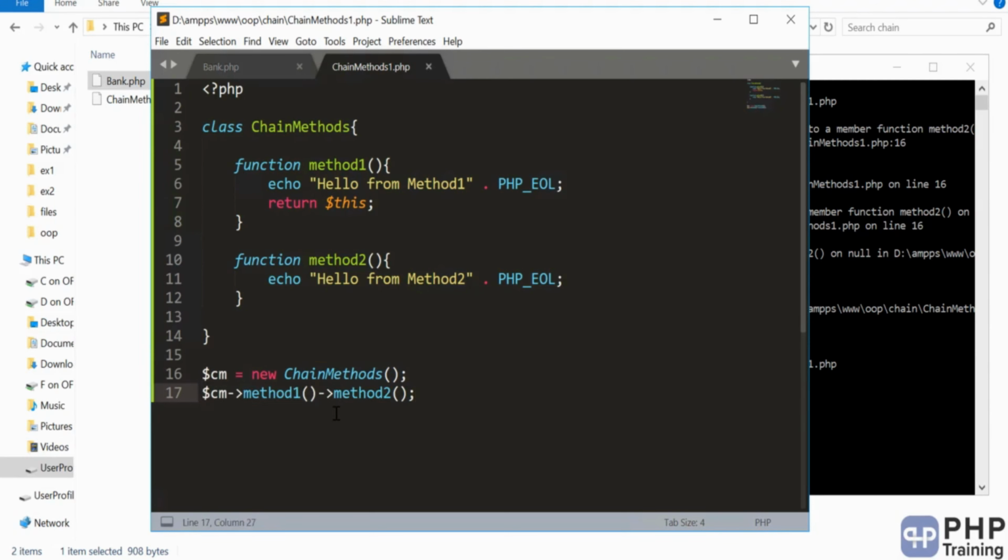It's important to understand that when you want to chain the methods, you have to return $this, because methods can be executed only from an object. So you have to make sure the statements on the left hand side return $this, so that the statements on the right hand side can get executed.